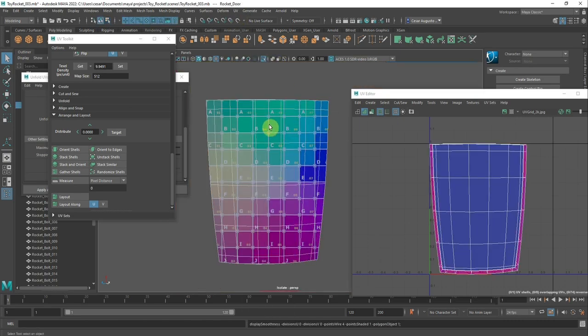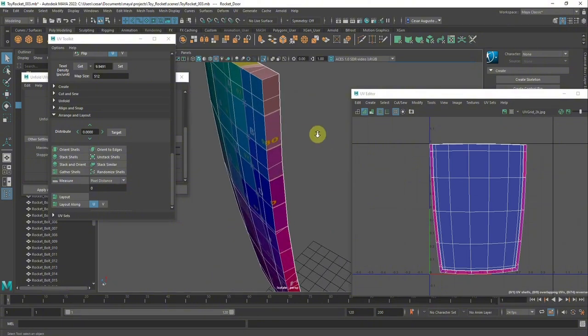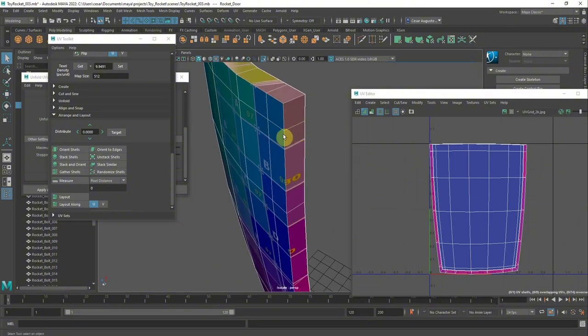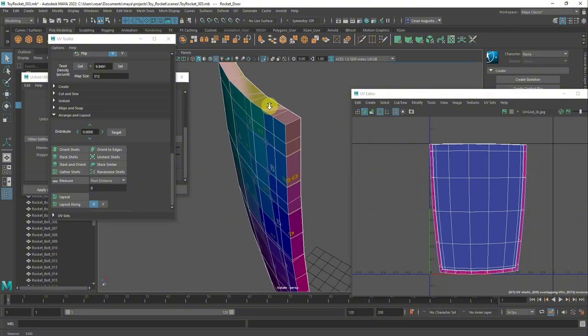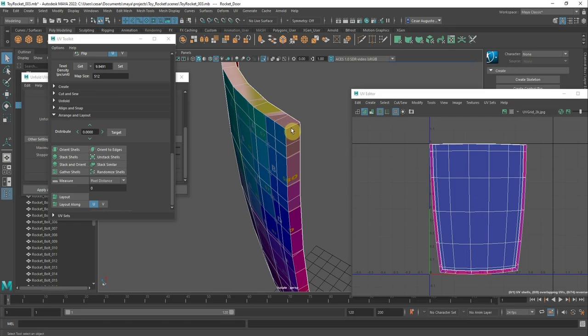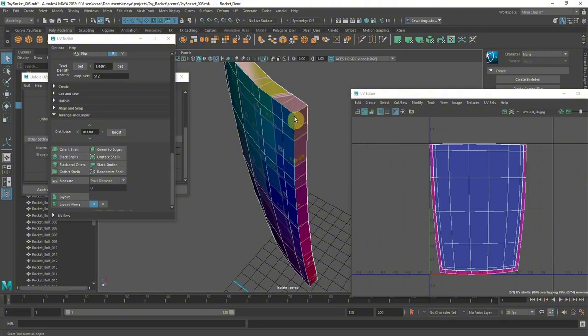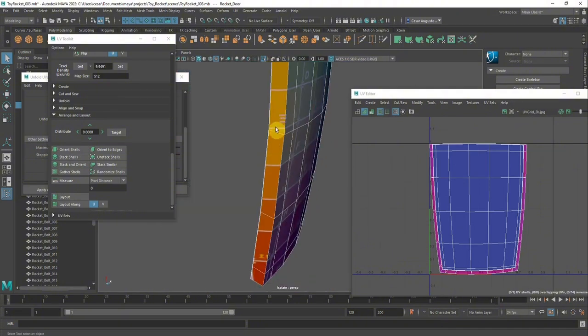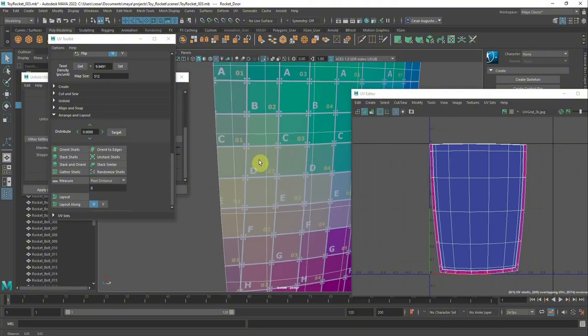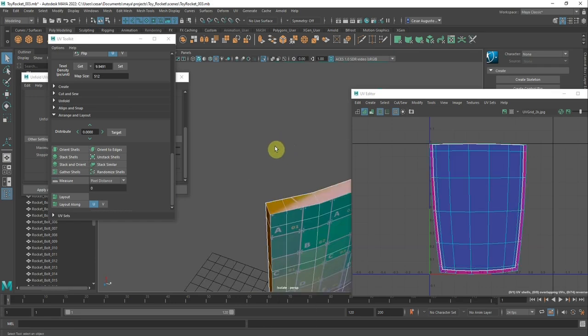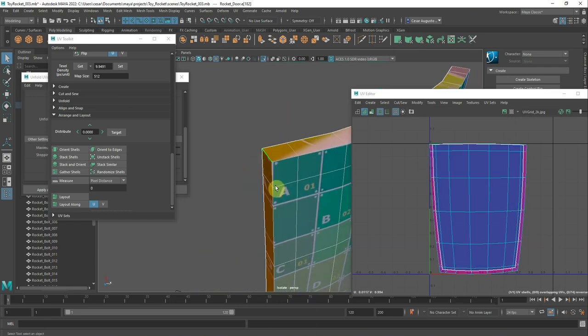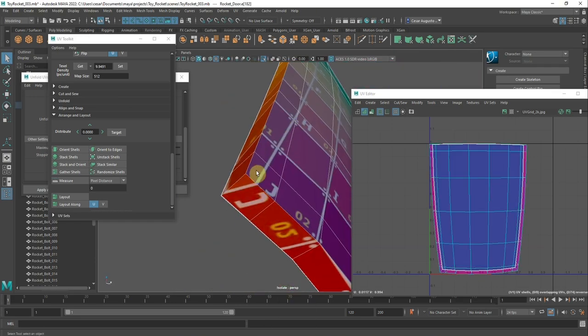So I'm going to isolate this object right there. I'm going to unsmooth this so I can see things a little bit easier. And again, this is just a box, right? So all we really need to do for a box is we have to be able to pull out these flaps, right? This, and that, right?